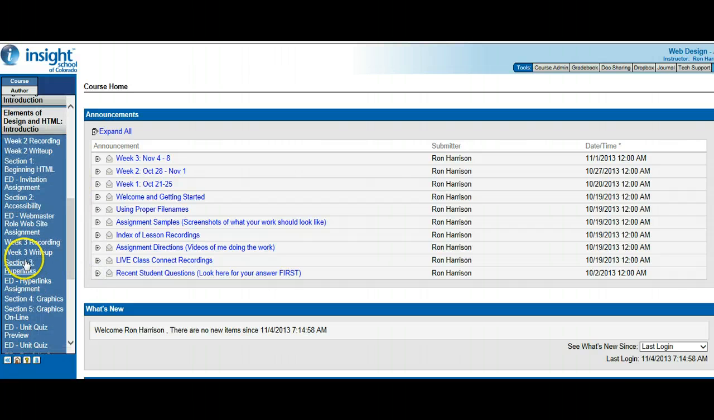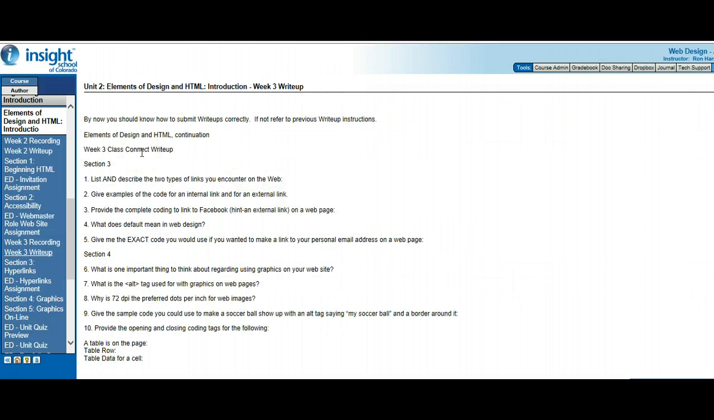So here we are, week 3, and again, that's part of the Elements of Design unit. So week 3, let's look at the week 3 write-up as we always do. I want to look at the write-up before we go in so I can answer the questions for you, right? So number 1, list and describe the 2 types of links you encounter on the web. Give examples of the code for an internal link and for an external link. Provide the complete coding to link to Facebook. That's going to be an external link.